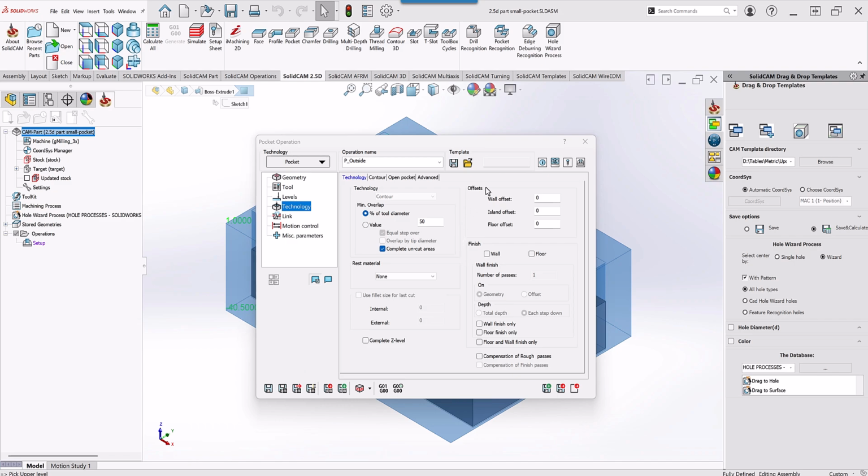And on the right-hand side, we have our offsets. Since we'll be doing first a rough cut, I'm going to leave 0.3 millimeters off the wall. If there was an island, it would by default also get the same value as the wall offset. And then we have floor offset. In this particular case, I'm actually going a little past the part I do not need. There is no floor that I'm actually working on, so I'm just going to leave that at 0.